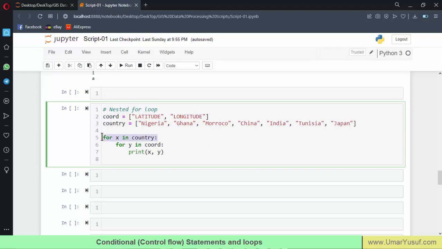So I want to loop through the countries while I print out the longitude and the latitude of each country. The coordinate list is just a string, not the actual latitude and longitude values, just to demonstrate the concept. So if I pick a country, I want to work on the latitude and the longitude. If I pick the second country, I want to work on the latitude and the longitude. If I pick the third country, I want to work on the latitude and the longitude continuously up to the end. So this is what this for loop is going to do.